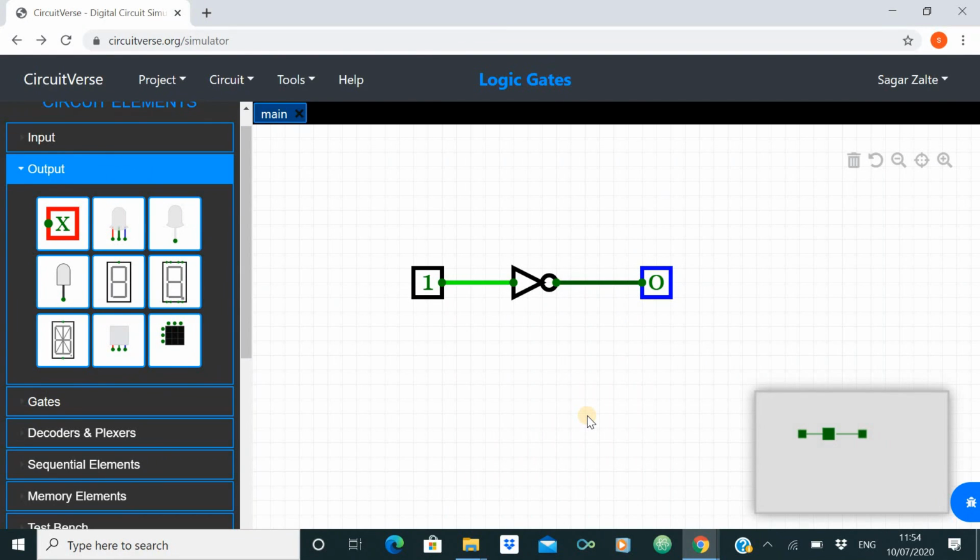Now let's verify the truth table of our inverter or NOT gate. When input is 0, your output is 1, and when input is 1, output equals 0. Consider your input is A and your output is Y, then the Boolean equation for your inverter or NOT gate is Y equals A bar, means your output is the inverted version of your input. When your input is low, your output is high. Similarly when input is high, your output is low. This is the truth table for your NOT gate.